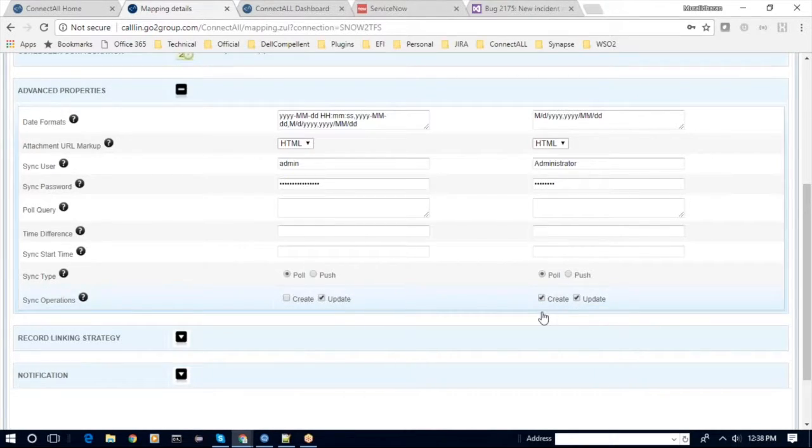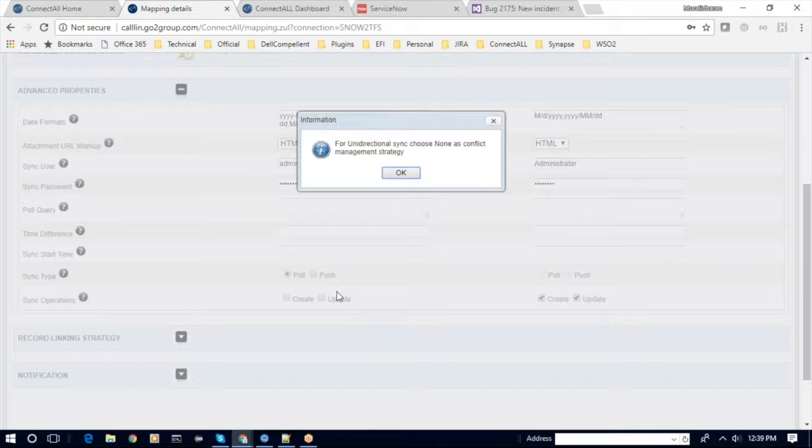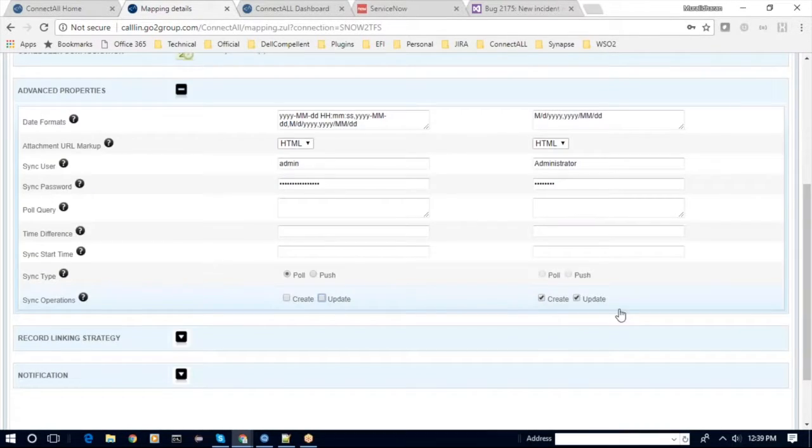Or if even updates need not go back to ServiceNow, we need to uncheck this update so that it becomes a unidirectional sync, where record updates flow only from ServiceNow to VSTS or TFS, but vice versa will not happen.